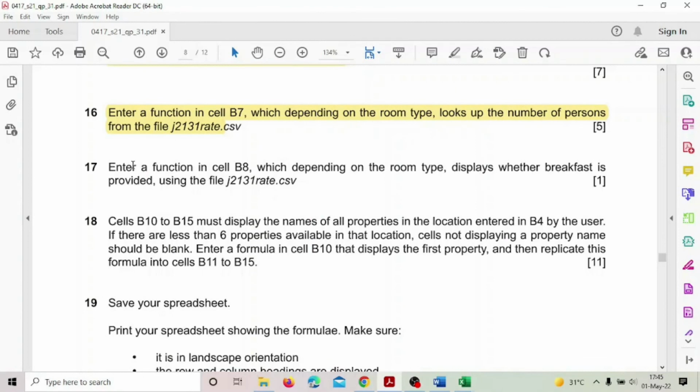Now 17, enter a function in cell B8 which, depending on the room type, again means our lookup value is B5 only. Yes, we are getting the part of the syntax. What is the first value in any lookup function, right? So in that case, what is the first value? It is a lookup value. So here we understood what is a lookup value. It should be the B5. See, it's because it's a room type, based on room type. So B5 is the lookup value.